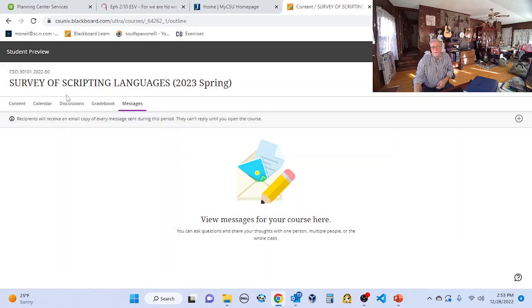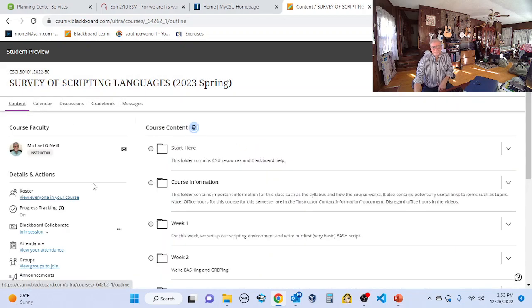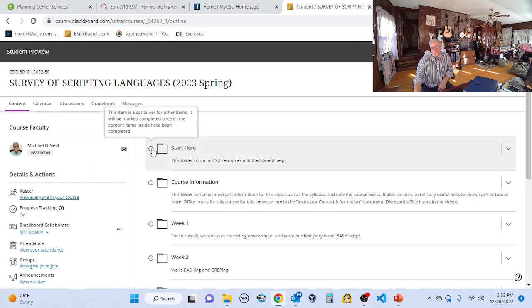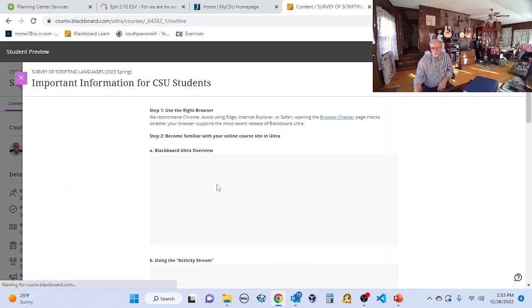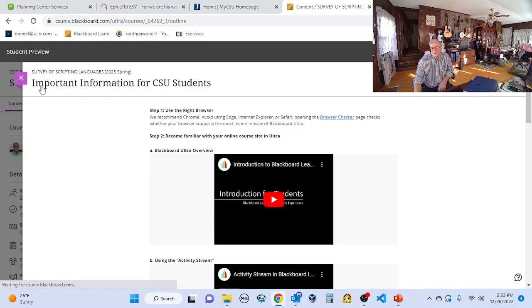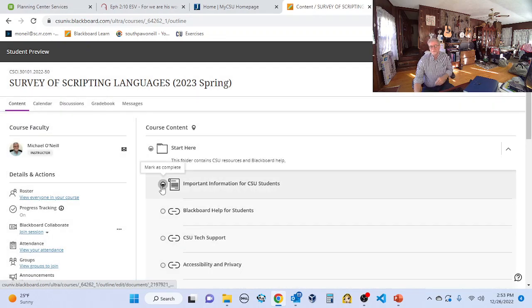Okay, going back to content. You see these little circles here? You notice I click on that, nothing happens. Well, what has to happen is as I review an item, and I'll tell you a little bit more about this in a little bit. You notice when I come out, you get this half moon. And then it invites you to mark it as complete. This half moon means you've opened it. This means you're complete. That means I'm done with it.